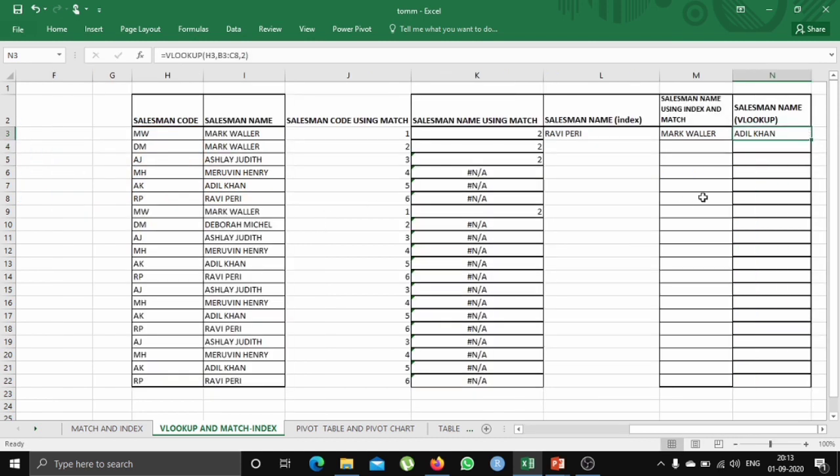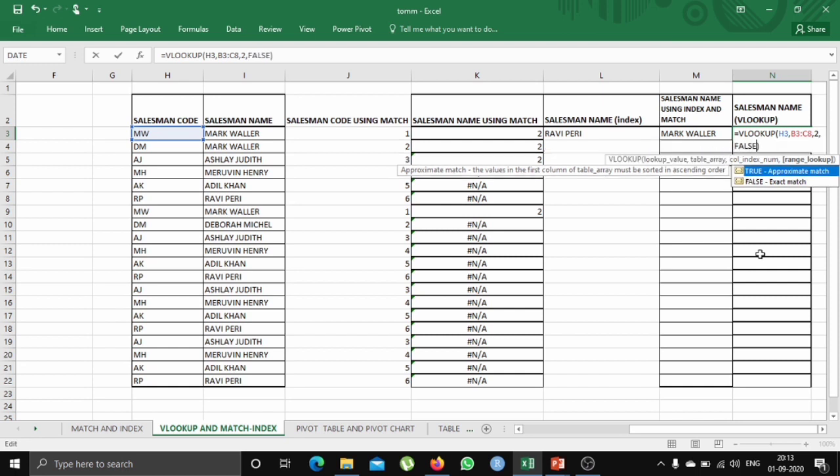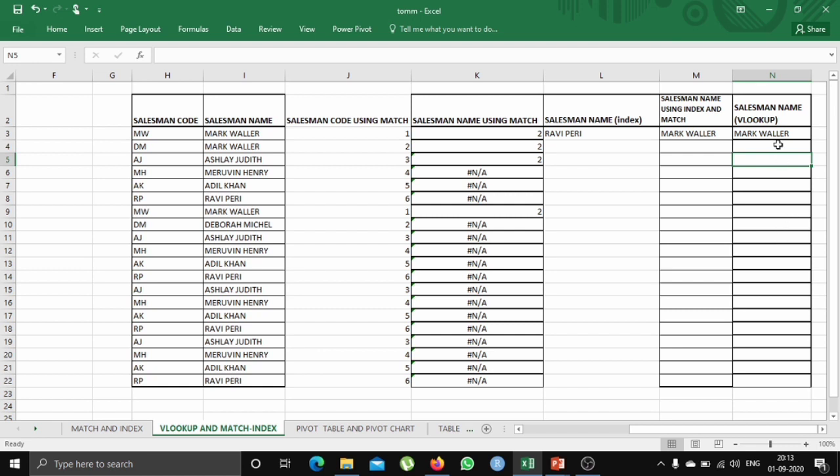We have got Adil Khan again, as we have not entered whether we want the exact match or the approximate match, which in VLOOKUP is false or true. So we want exact match, we will be entering false. So we have got Mark Waller again.